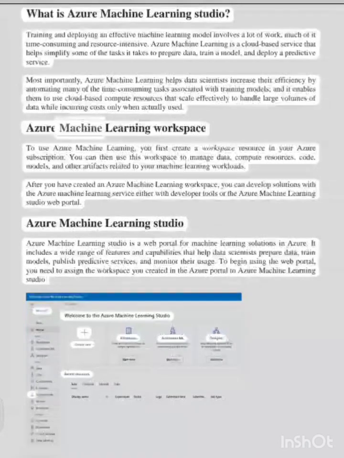Azure Machine Learning Workspace. To use Azure Machine Learning, you first create a workspace resource in your Azure subscription. You can then use this workspace to manage data, compute resources, code, models, and other artifacts related to your machine learning workloads.